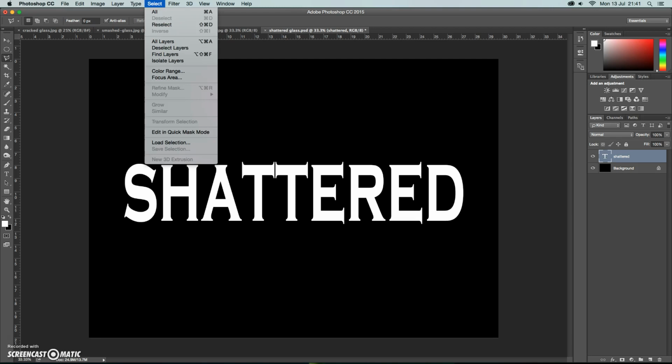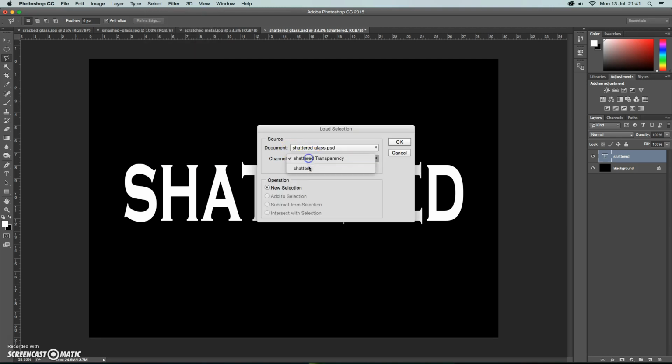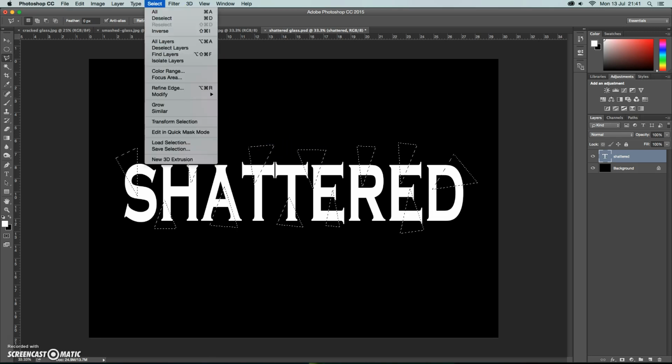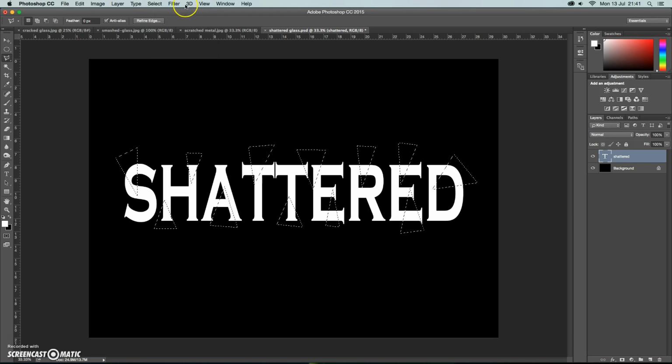I have a selection already prepared, so I'm going to go to Load Selection and Shatter. Just bringing up my selection that I made earlier. If you want to do something similar, once you've made your selection, simply go to Select and Save Selection. It's a nice simple technique.